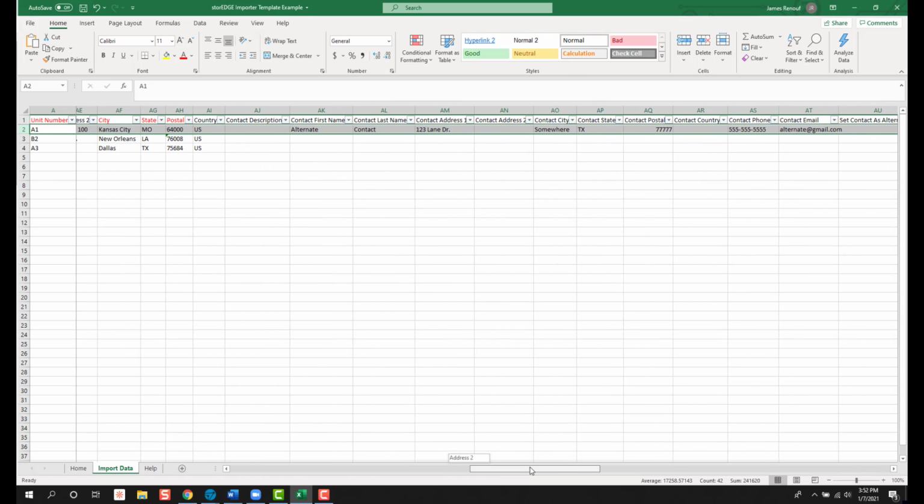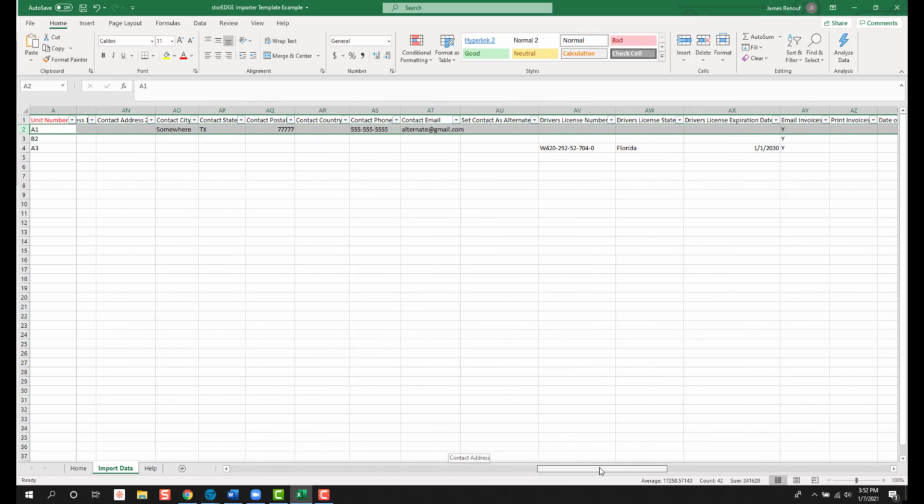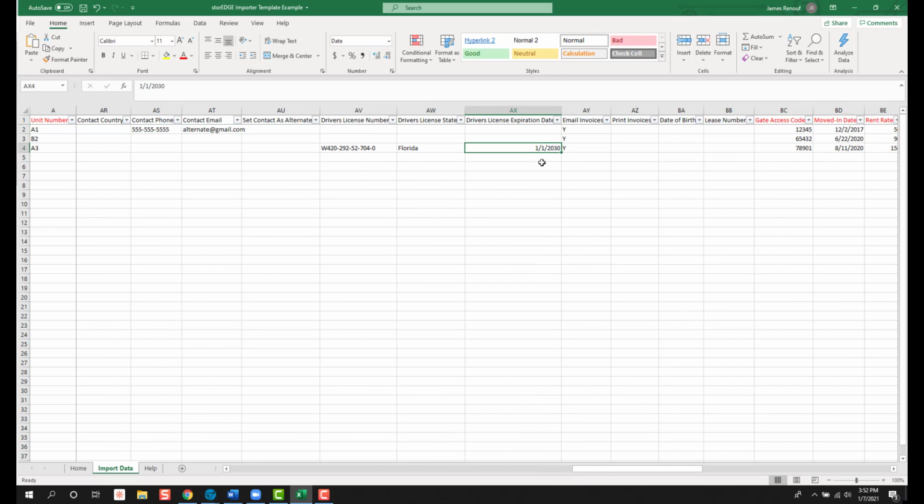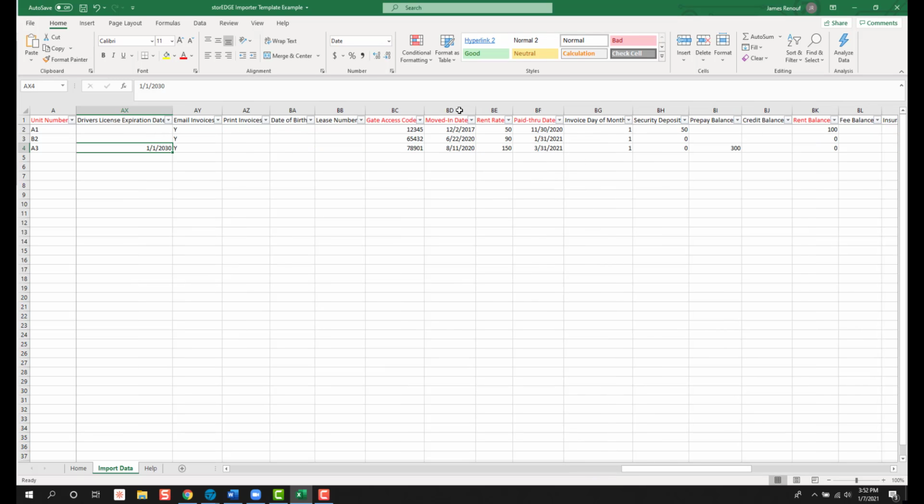Is there an alternate contact? I put in that information. We scroll down. Do we have a driver's license expiration date that we want to put in? Do we email invoices? Yes or no? Notice again, there are some columns that are in red that need to be filled out. Gate access code, move-in date, rental rate. The rental rate is what they're actually being charged, not what the unit normally goes for, which could be different.